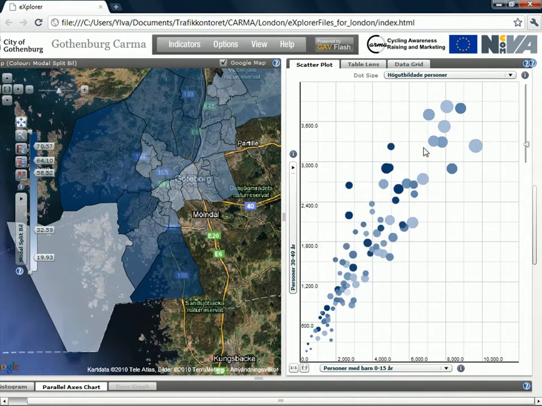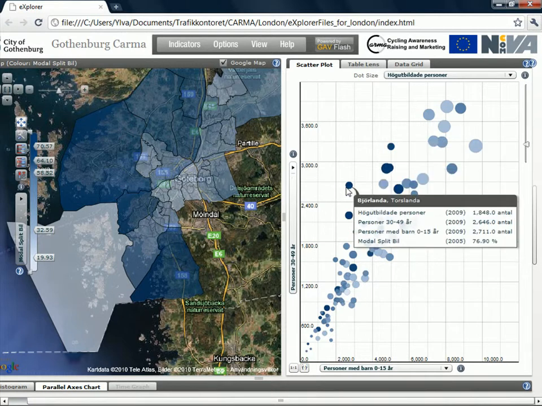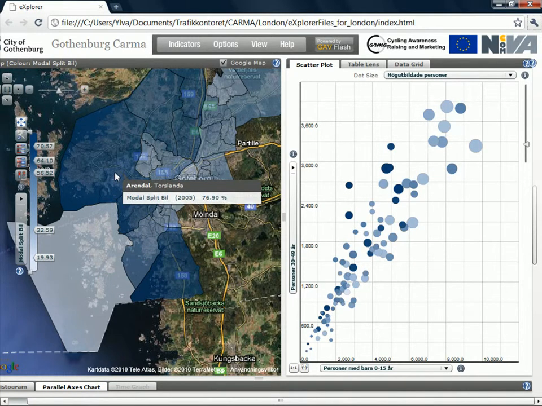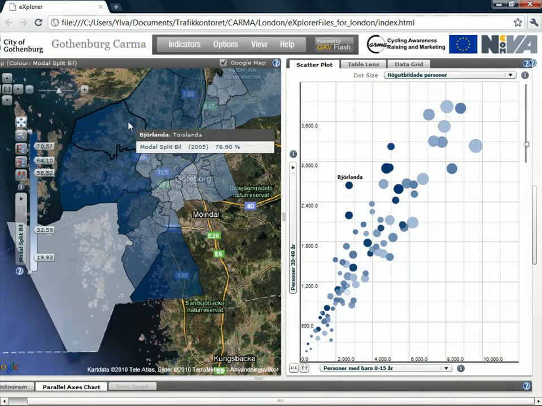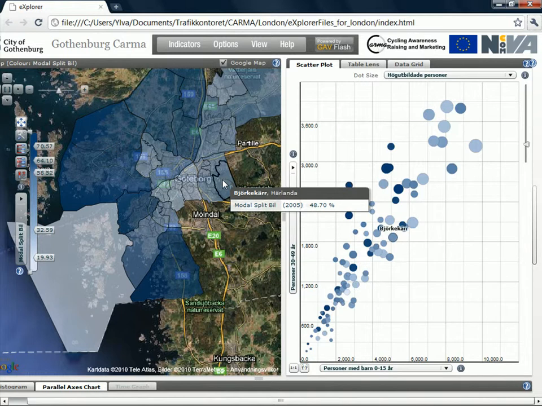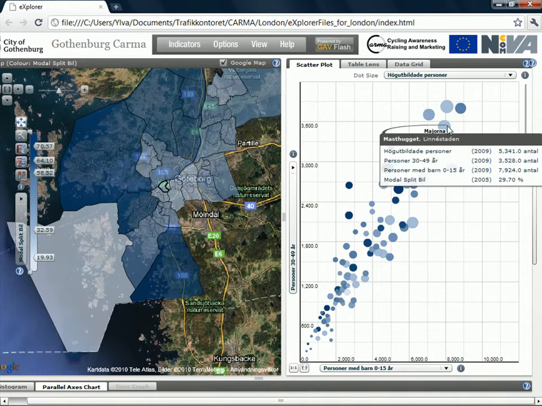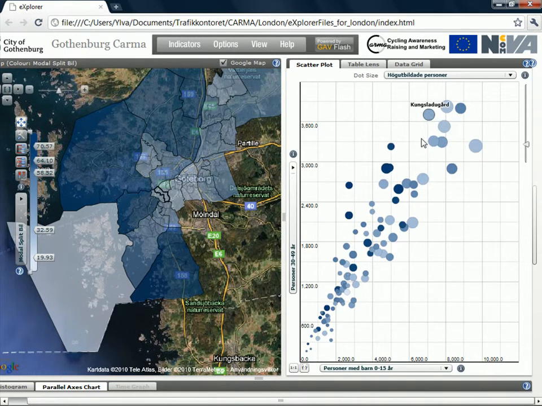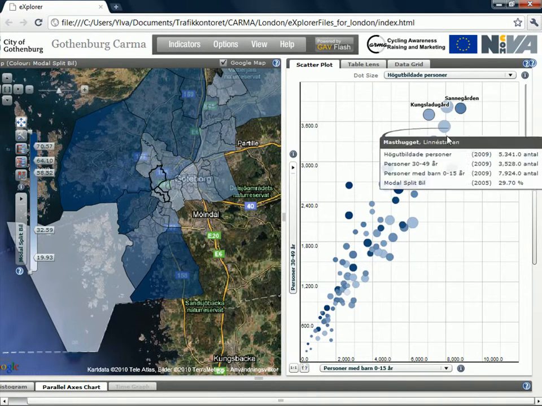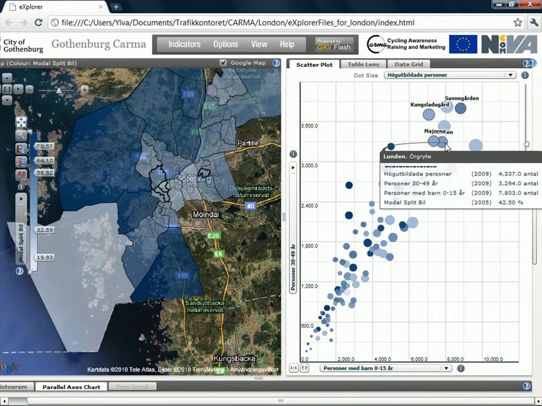You can mark different areas by clicking on them. You can click on the map to mark an area, and then you see that you have it here as well. It's marked both places. But you can also mark here, and you see that the one you click is marked on the map. If you want to mark more than one, you just click on the one you want to mark, press Ctrl on your keyboard, and then you click the others you want to study more closely.